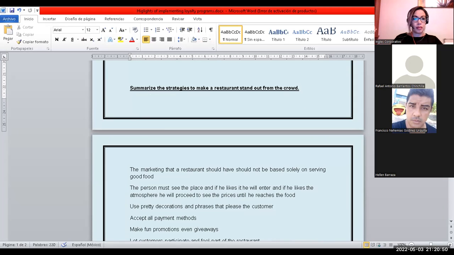Summarize the strategies to make a restaurant stand out from the crowd. The marketing that a restaurant should have should not be based solely on serving good food. The person must see the place, and if he likes it, he will enter. And if he likes the atmosphere, he will proceed to see the price until he reaches the food.